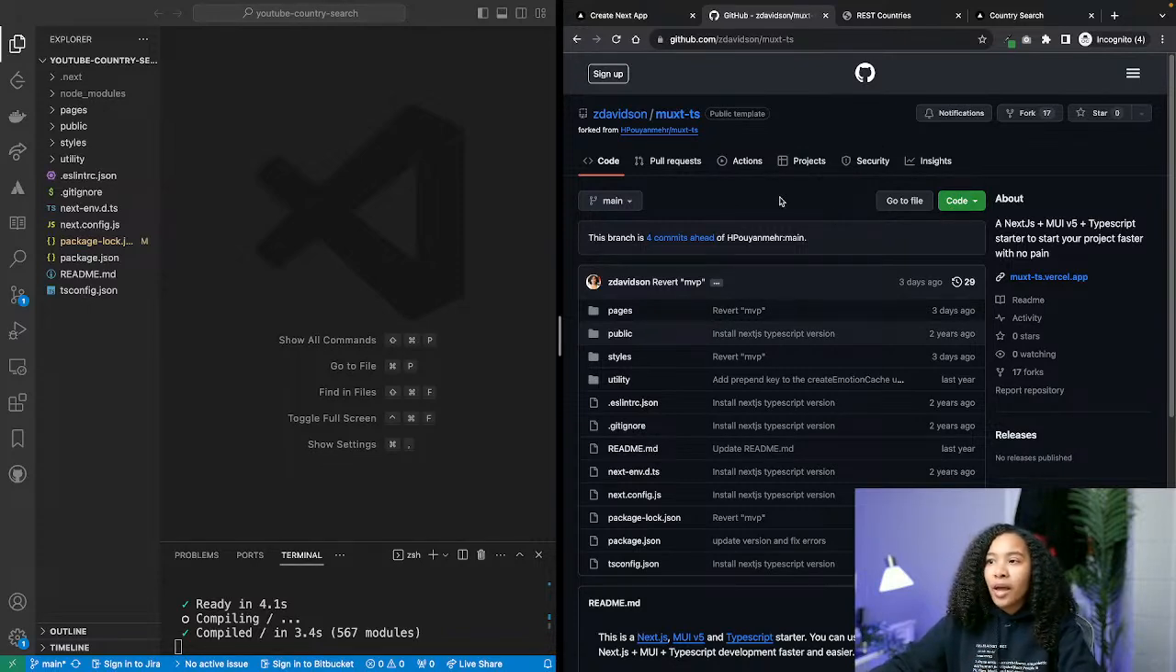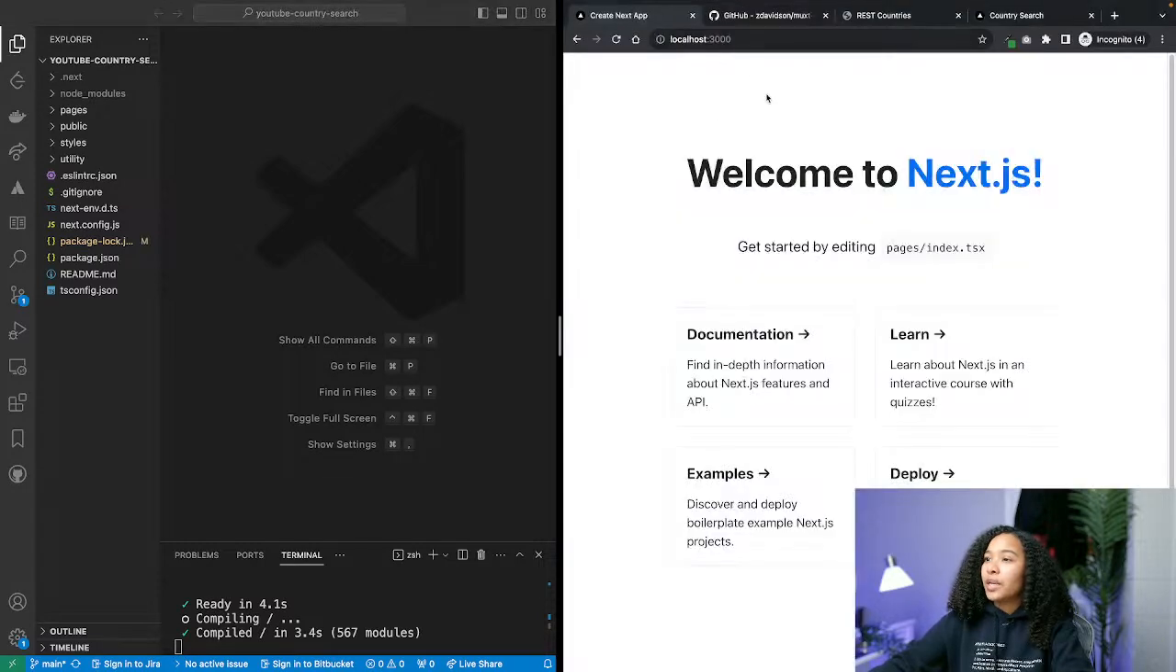Also on my profile, I'm going to have the code from this. So if you see this later and you want to check your code, it should be called something like country search. You can find that there. I've already spun up the app here, so you'll see that at localhost 3000, we have our Next.js app. So we'll go ahead and get started with that.